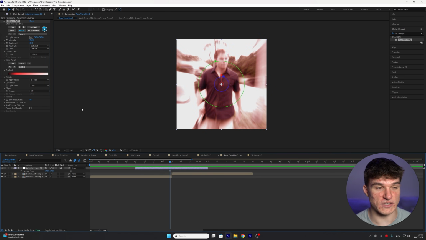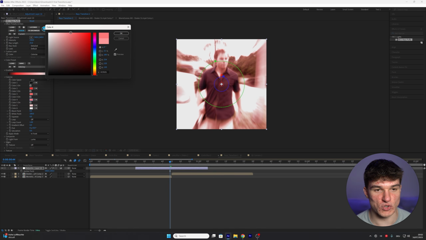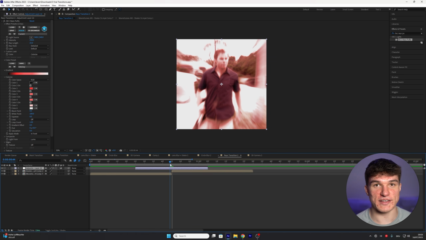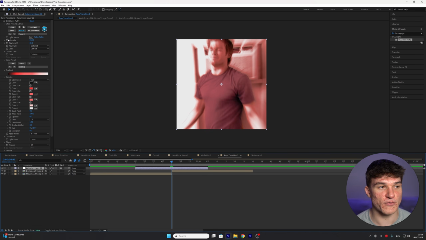If you don't like the way of these presets, you can also open up the colorize option and pick your own colors inside of here. For me, it's a little bit too white, so I'm gonna select the color number 4 and just drag it a bit more towards the red side. Once you found the exact color settings you want to use, we're gonna move to the exact point where our clips are cutting and then set a keyframe for the intensity.